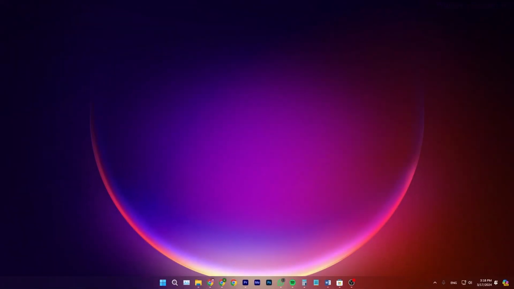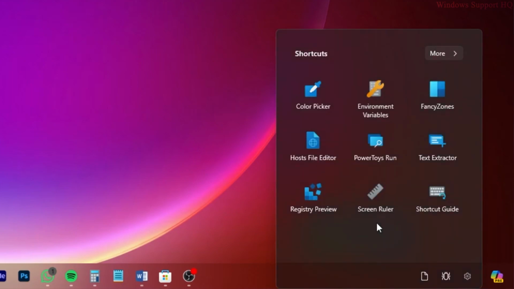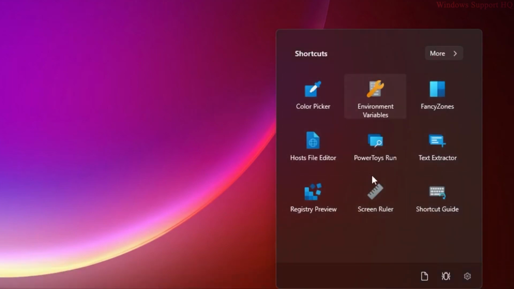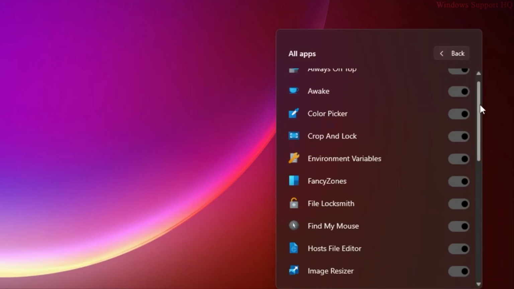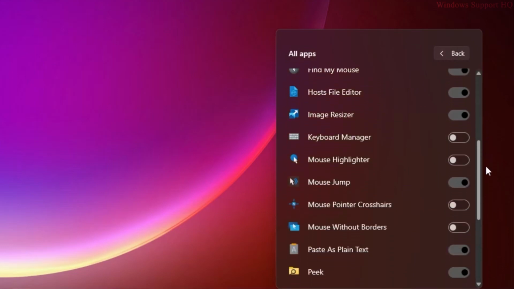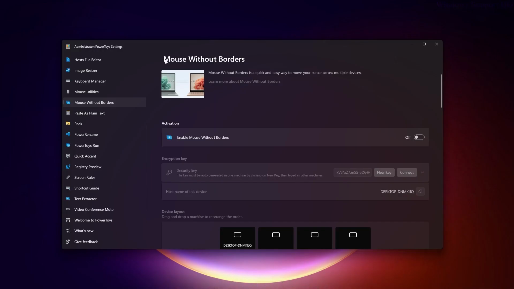Starting off with the System Tray Quick Launch menu. Now, if you click the icon in the System Tray, it pops up a menu with shortcuts for certain tools. And you can also click the More button to look through all the possible tools and enable them or disable them from there.